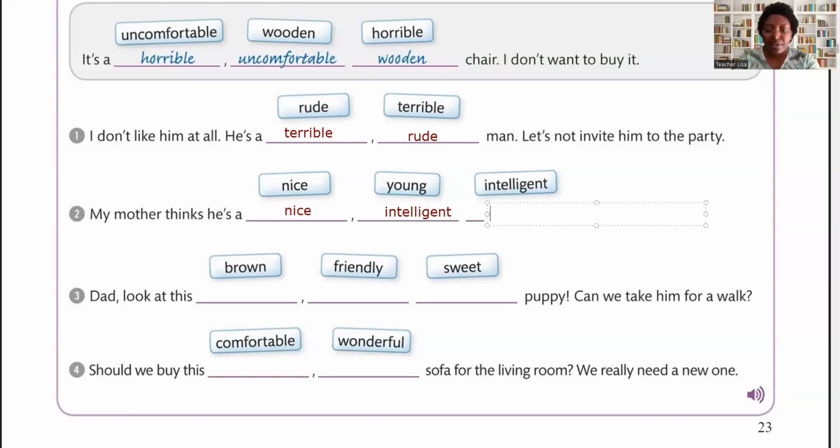Then he's young. That's a fact. If he's 16, he is young. He's not old. Next one, number three. Dad looks at this brown, friendly, sweet puppy.